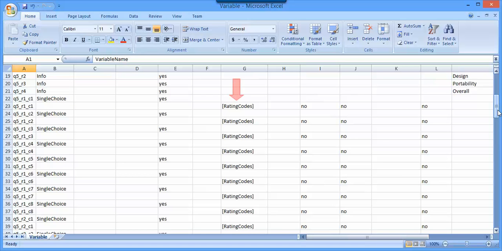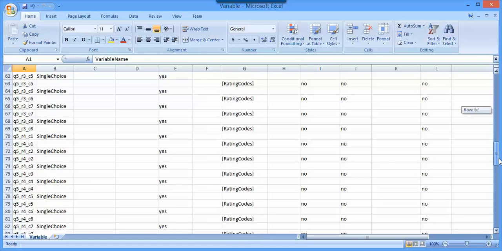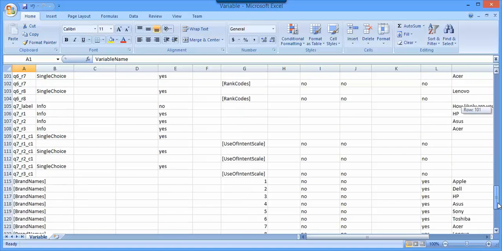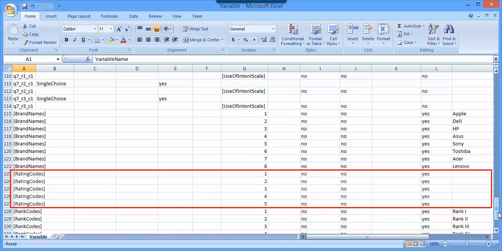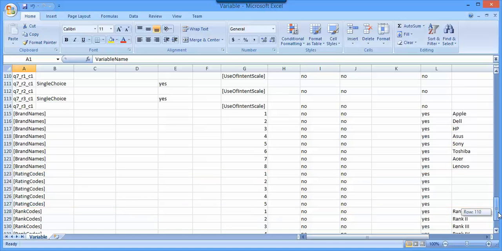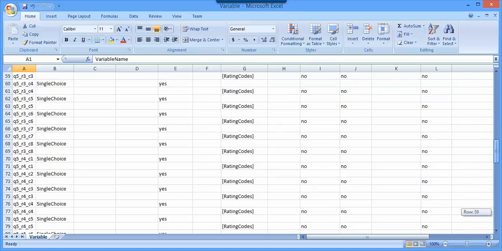Now as you can see here, we have created another shared list called rating codes and have added that under the options of these single choice type variables. If we go down and see, the shared list consists of 5 rating codes. These codes will appear as options for all the 32 single choice type column variables in the grid. This completes our question 5.